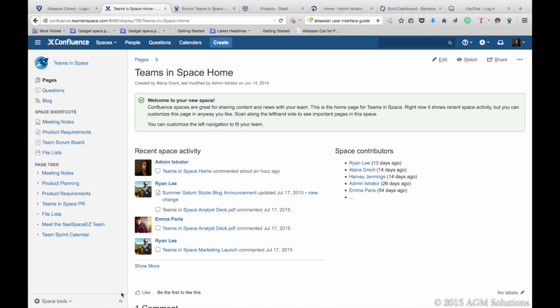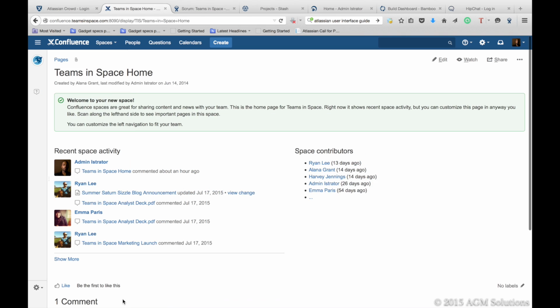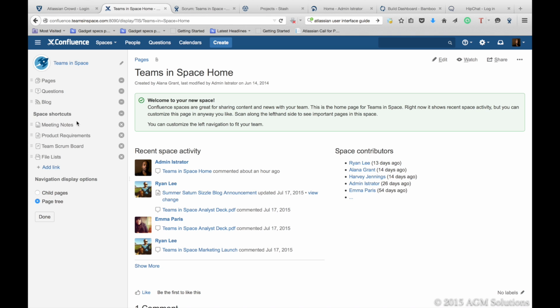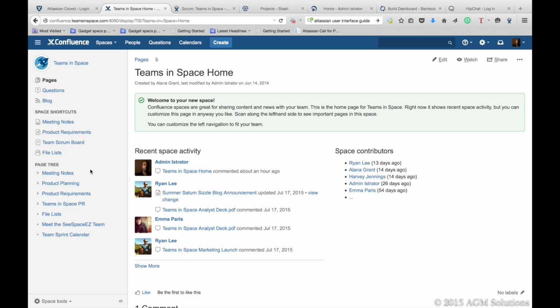The sidebar is totally customizable. If you want more real estate on your screen, you can minimize it. Again, following the Atlassian design standards, all of the Atlassian products have this sidebar. You can add links to external sites if you wish, using the configurable sidebar. So you can organize everything for your team in one area so they don't have to go searching for information.